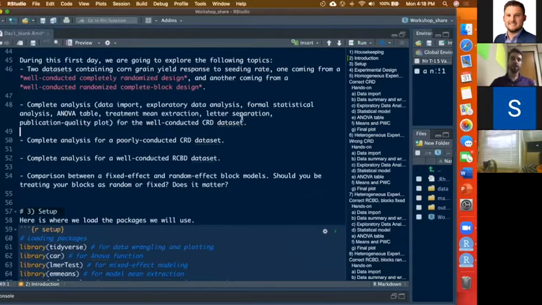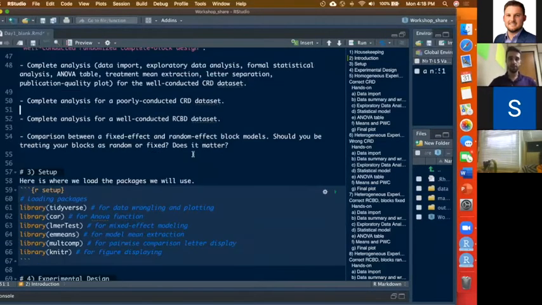So we're going to do a complete analysis for the well-conducted, completely randomized design data set. And then we're going to do 3 other analyses looking at a poorly designed, completely randomized design, and then a well-designed, randomized complete block design. And then we're going to play with the fact of treating blocks as fixed or random and how that impacts everything.